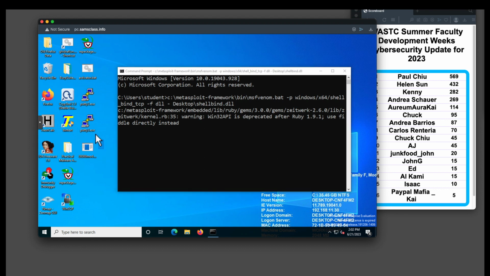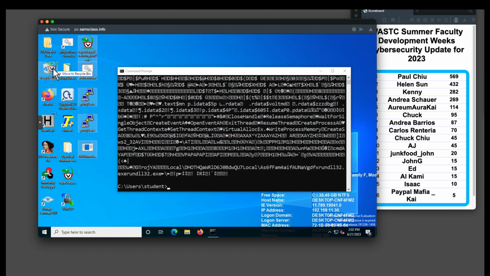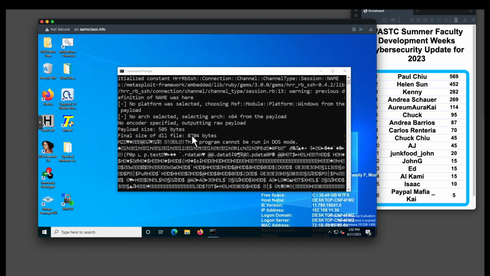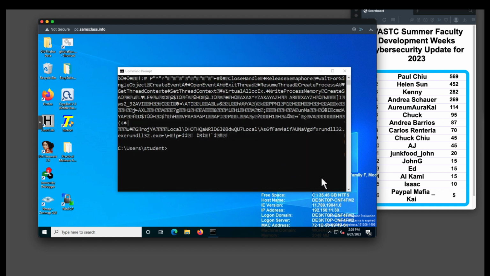I'll take this time to clean up some junk off my desktop that I don't need anymore. All right, and it looks like it printed it on the screen instead of putting it in the DLL file. So apparently I made some sort of mistake. Let me see if I can figure out what I did wrong.